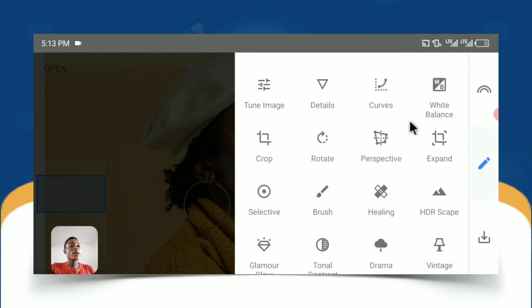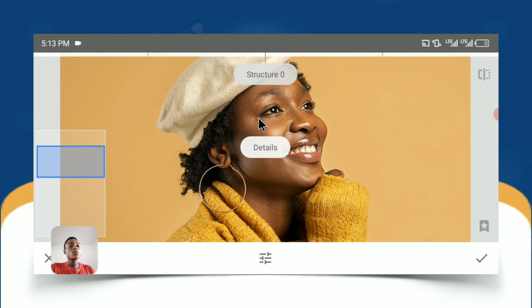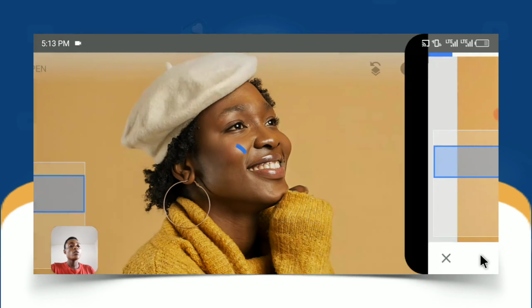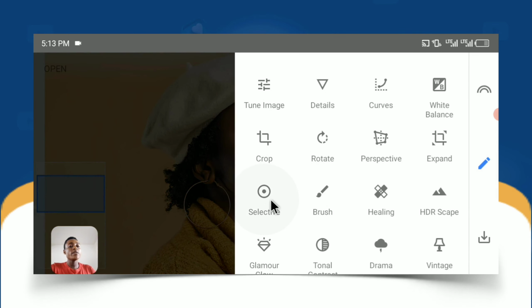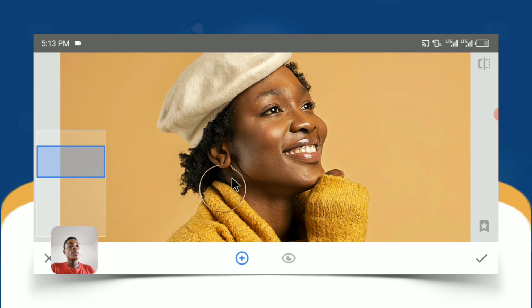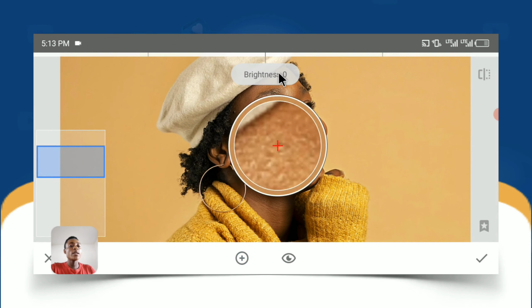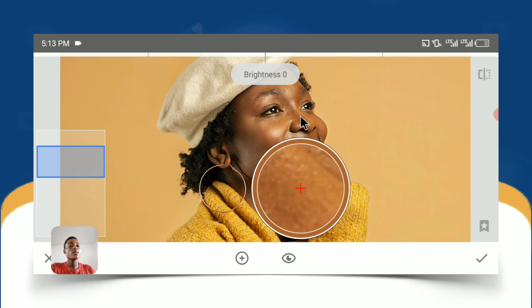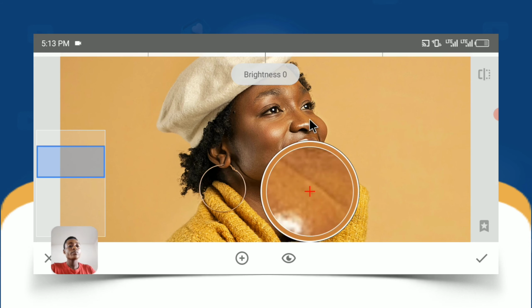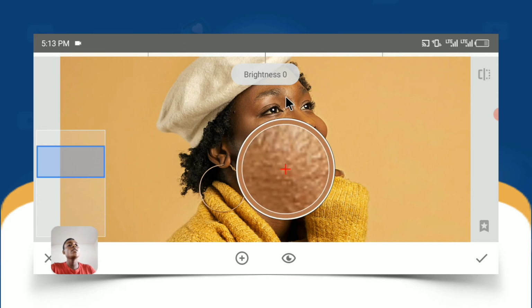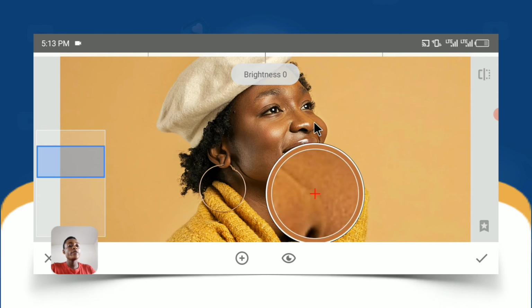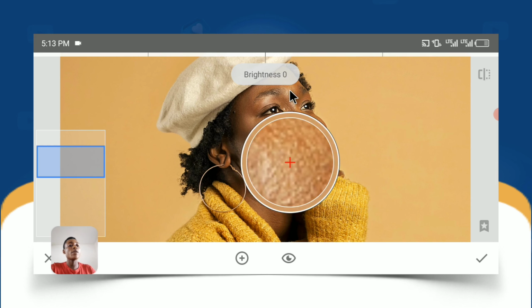So I go back here, go back to my details. Let me give it a details of 5. The second time, 5. Click on my check mark. So let me click back here again. Let me go to my selective. I want to select the face. This is a face. Let me allow it around the nose direction. Please, it is not constant. You can still allow it anywhere, but I want to focus more on the face. So that's why let me just allow it here like that.